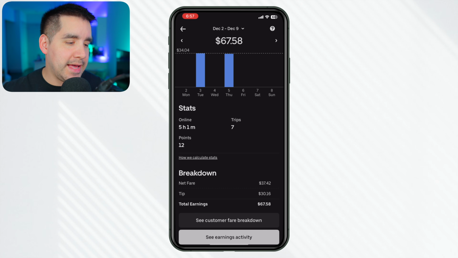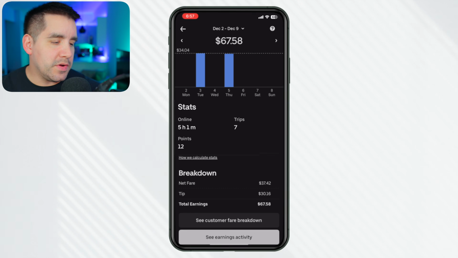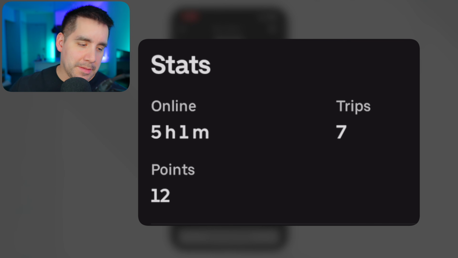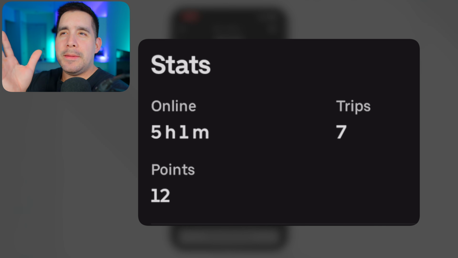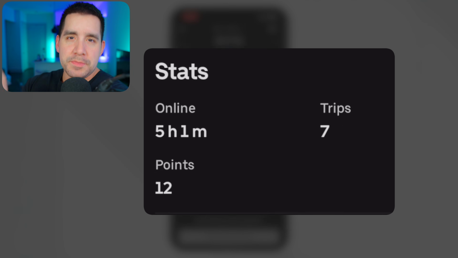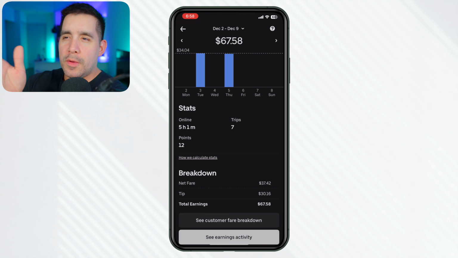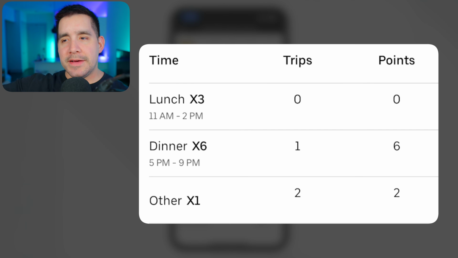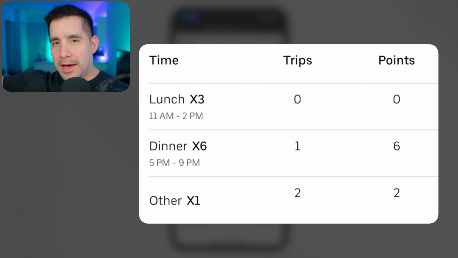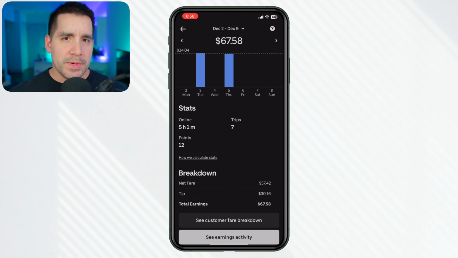If I click on it again, it'll show the entire week. There's my online time, trips completed, points. That does matter for any points-based rewards program. So you might see Uber Eats Pro on your menu, on that 3-line menu I talked about. You get points based on the deliveries you complete and the time that you completed them. I'll leave some more resources on the Uber Eats Pro and their points program linked in the description.